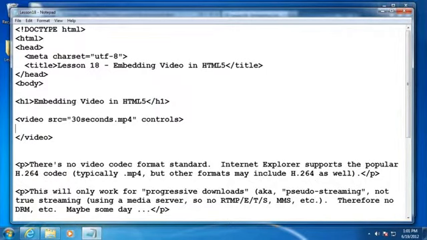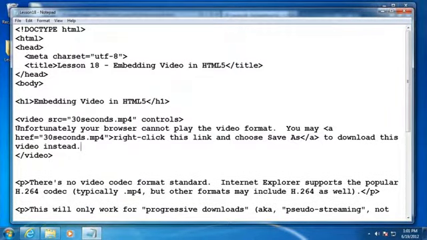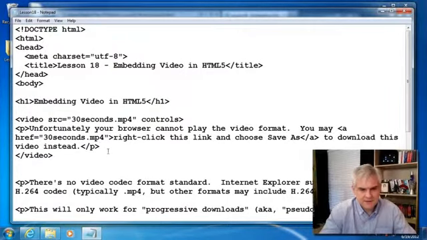Now, what happens if the end user doesn't have a browser that supports HTML5 video elements? Well, in that case, what you can do between the open and close video tag or video element is to add some text describing the problem. And here what I'm going to do is just paste in some text. It says, unfortunately, your browser cannot play the video format. You may right-click this link and choose Save As to download this video instead. Okay. In fact, we might want to put that in a paragraph. That might be better.